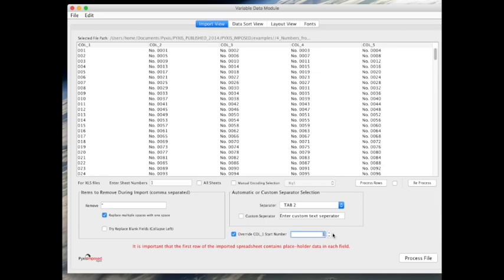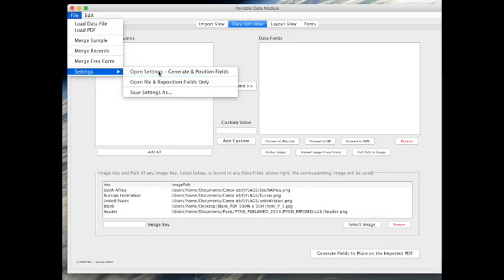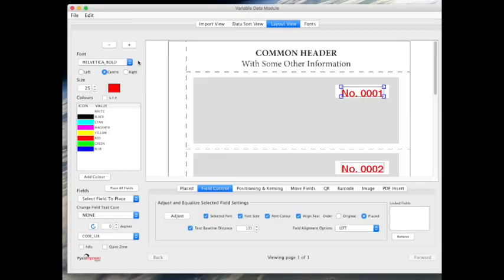Here we can override the start number 1 and enter our own number, in this case 501, and click Process File, and you will now see that column 1 begins at 501. We will open our previously saved settings, and as before you will note the numbers will be positioned and styled exactly as they were before.